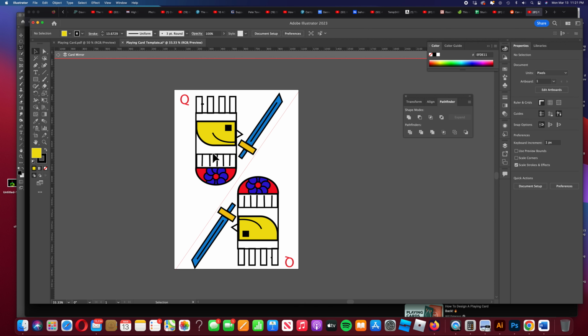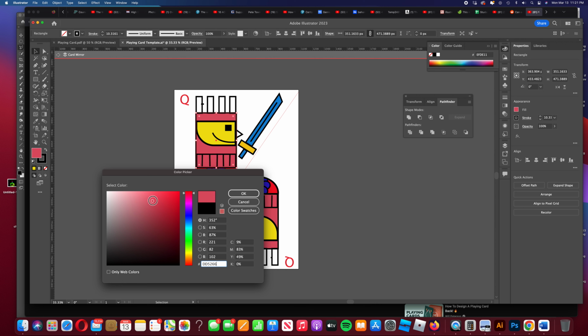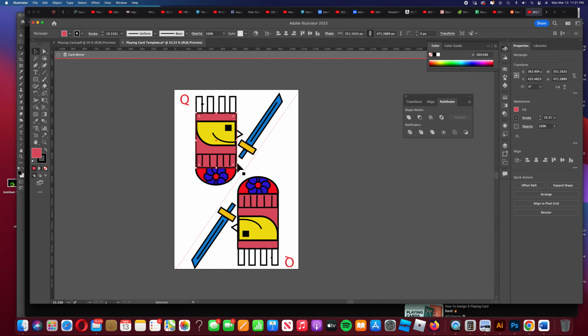Let's see. Maybe. And I'll just continue on and add different colors in different spots. And that's it. Basically, feel free to make your own design though.